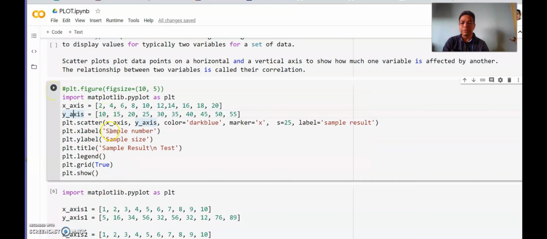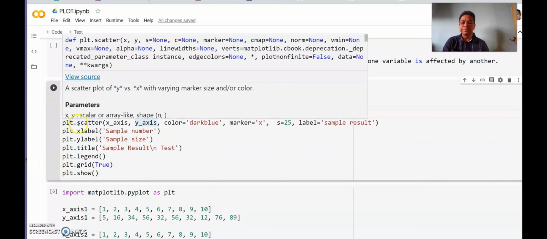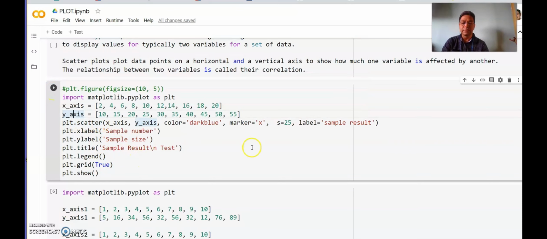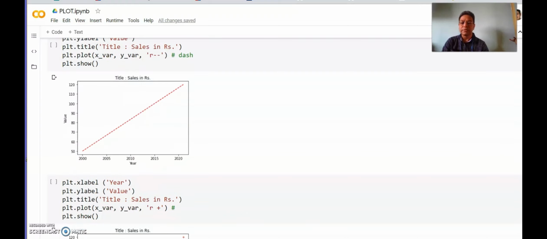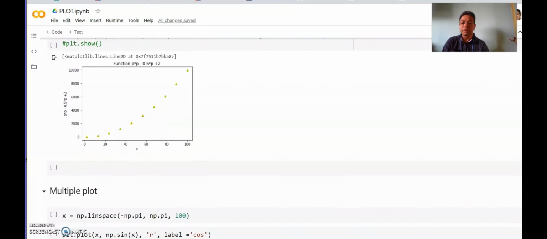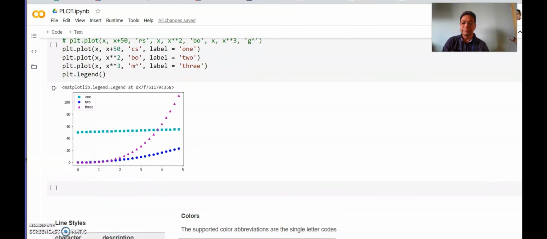What is a new thing that you have found? Only scatter is written. If I go back to this, say for example this data is created, then x label, y label, title, plt.plot, plot between x variable and y variable, that's it. Similarly, we are creating a scatter plot. So the syntax of all the plots is almost similar.